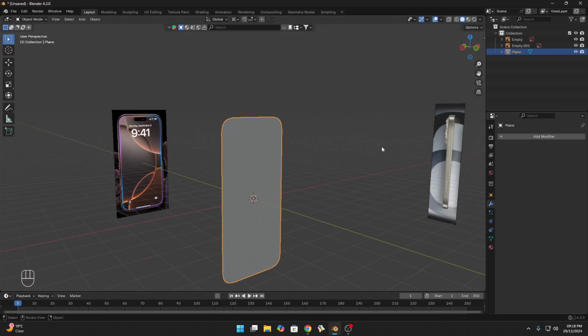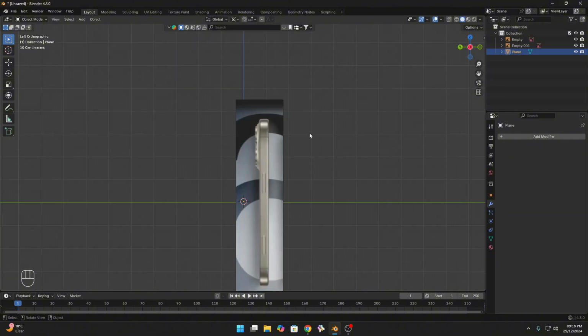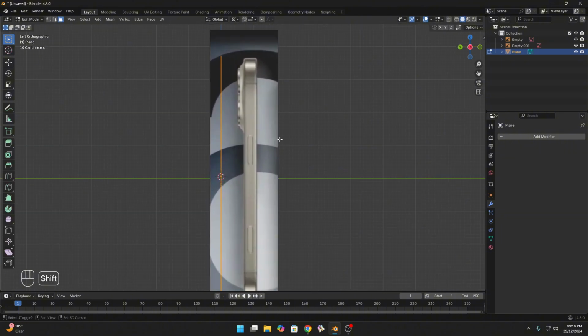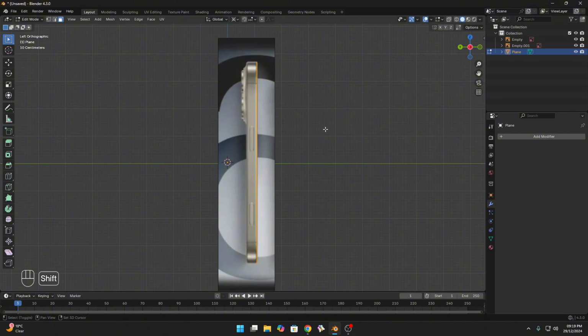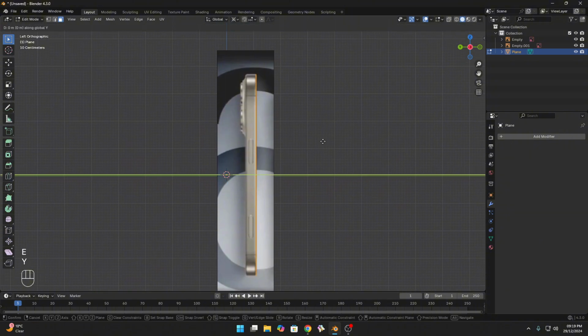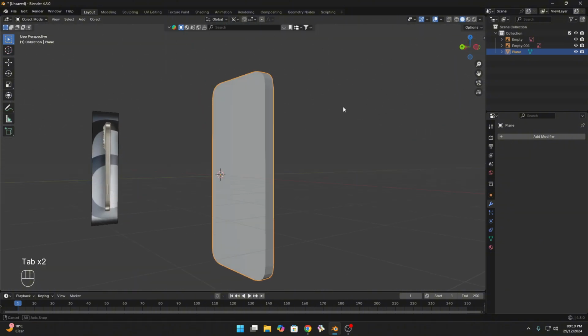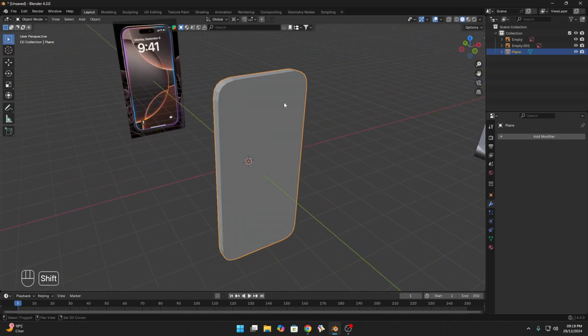For thickness, match this mesh with the thickness of this reference. Go to orthographic view, go to edit mode. So we see where our mesh is. Press G and Y to move on the y-axis. Press E to extrude on the y-axis. Press E and Y on the y-axis like this. Here's our rough shape of the iPhone 16 Pro Max.